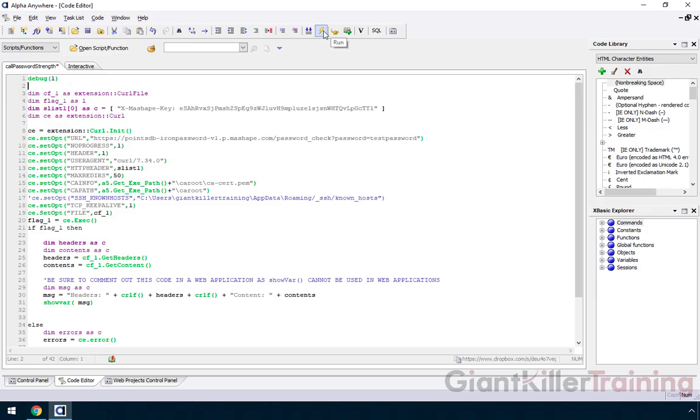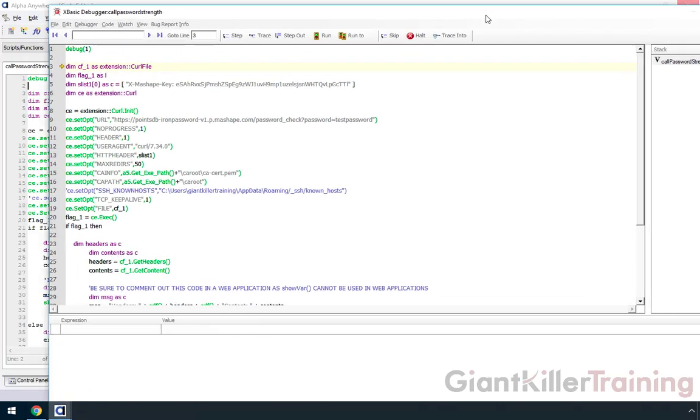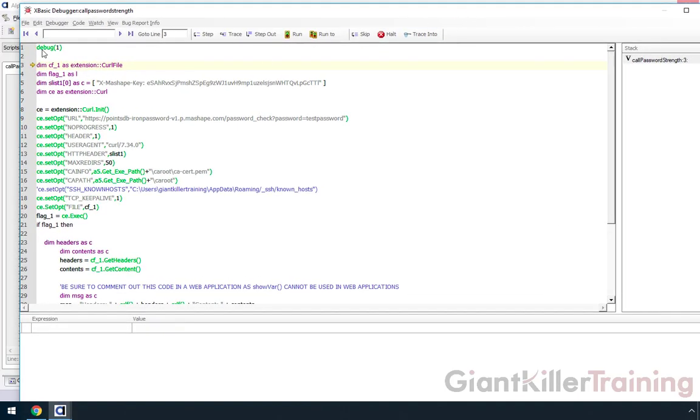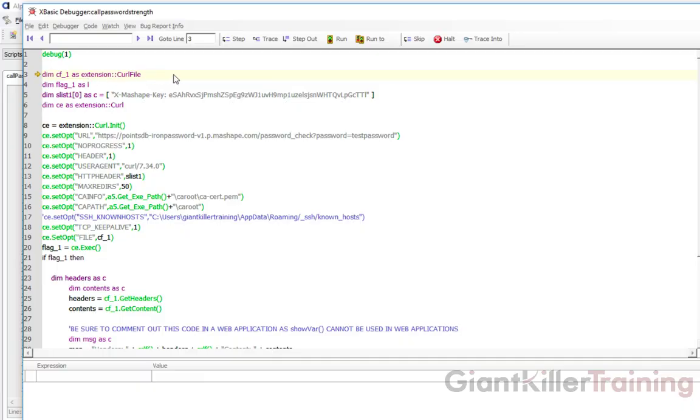So to run it, I'm going to click the lightning bolt. As you can see, it has now opened up our debugger here. This is a floating window on top of our script. And as you can see, after it reached the debug, it stopped here. So Alpha has a built-in extension called curl file, which knows how to run curl commands. What it does is it takes all this information, generates a curl command, executes it, and then returns the value from there. So I'm going to step through these.